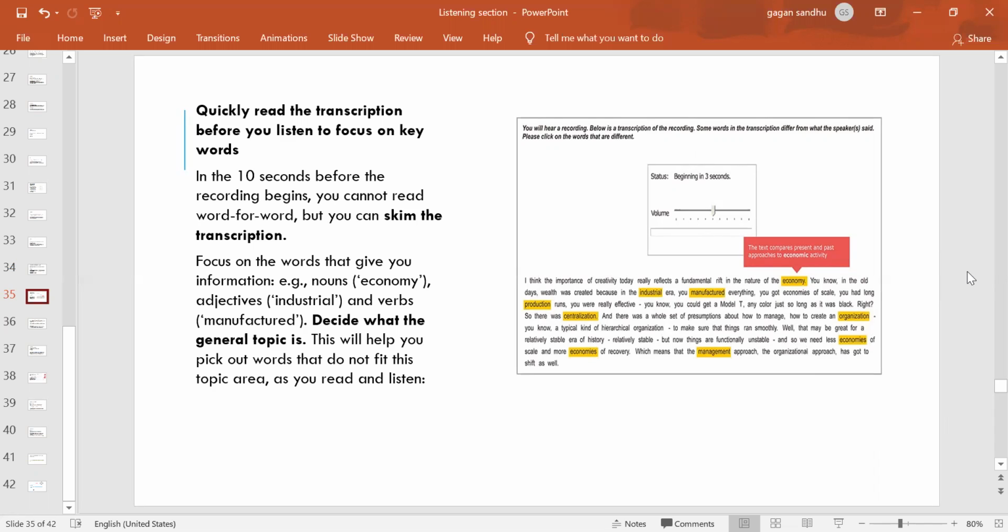So focus on the words that give you information, right? And what are those? Nouns, adjectives, and verbs. So nouns, adjectives, and verbs are the words which decide the general topic, right? So they will help you to pick out words that do not fit with this topic area, as you read and listen. So it gives you 10 seconds before the audio starts playing.